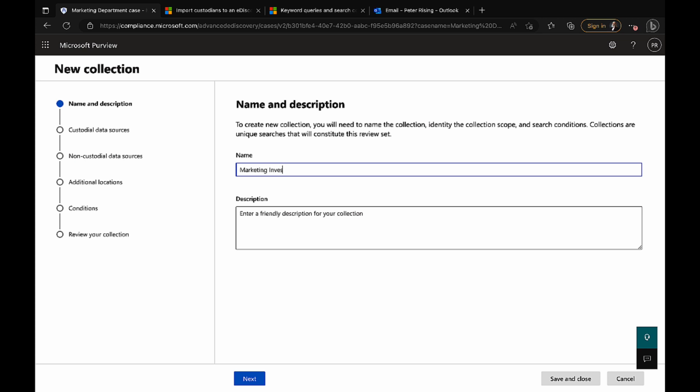And the first thing we need to do in our new collection is to add a name and description. So I'm going to call this one Marketing Investigation Collection. I'll put tier 1, because it's useful to identify the collection with a tier number, because you might want to go back and do a second pass at it if you don't get all the results you want. I'll put in a description as well, collecting data related to marketing - first pass. There we go, and let's click on next.